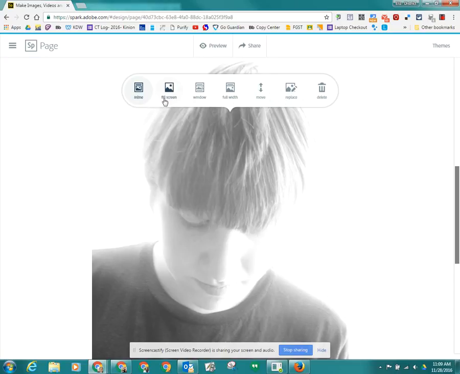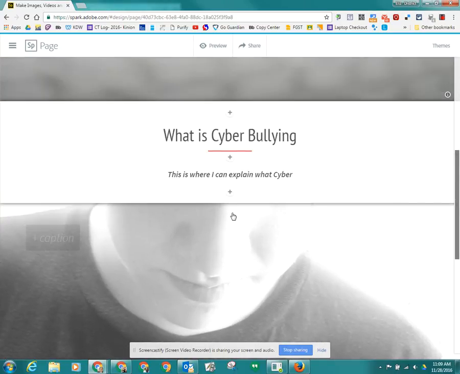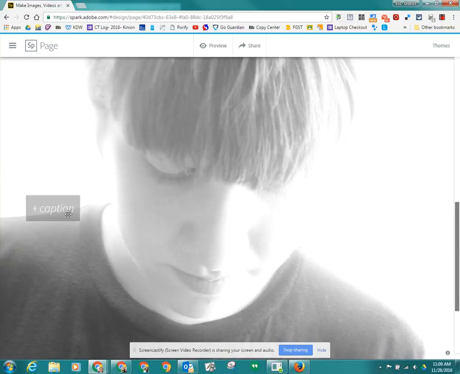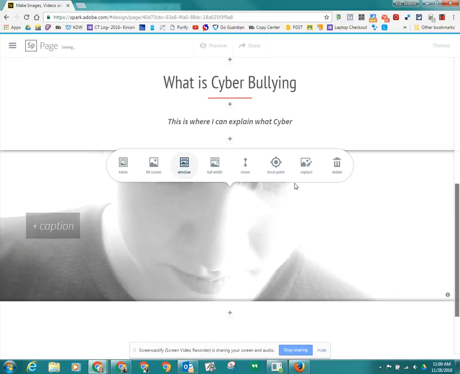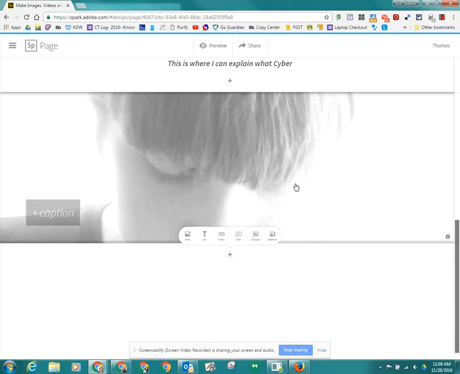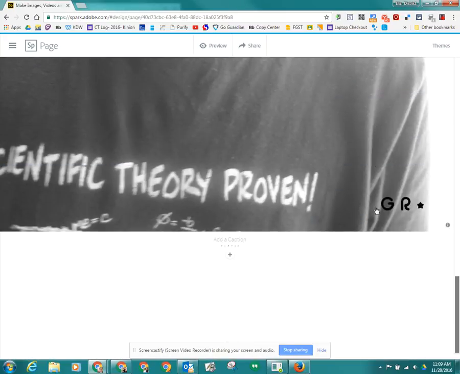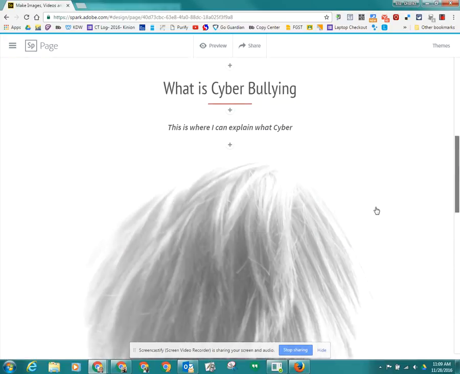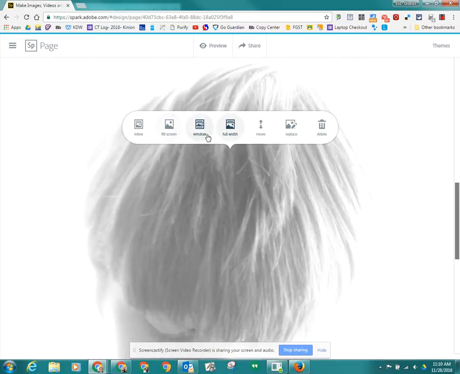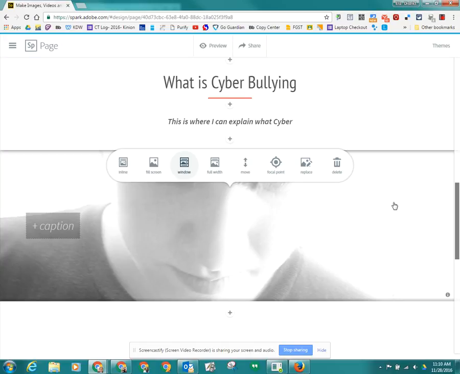When I click on that image, I get some options for how I want that to look. I can do it in line. I can fill the entire screen so it looks kind of like that. And notice you can add a caption as well. I can make it a smaller window so it looks like that. Or when I click on it, I can make it the full width of the page. So you kind of have some options for how you want your images to be set up in Adobe Spark.